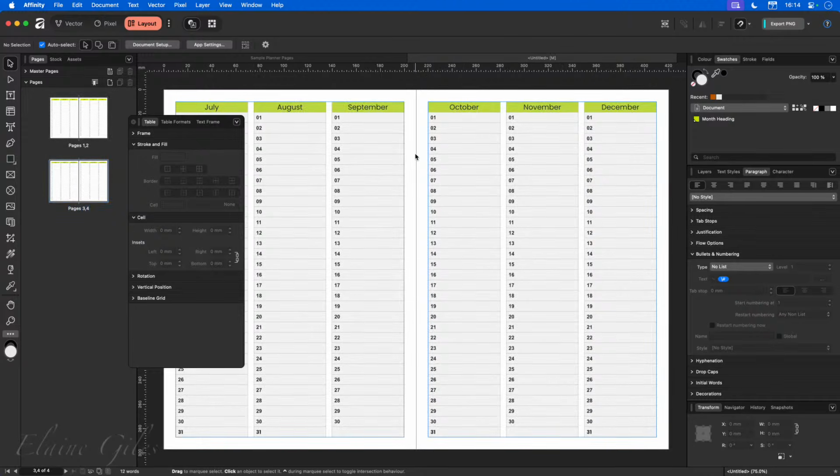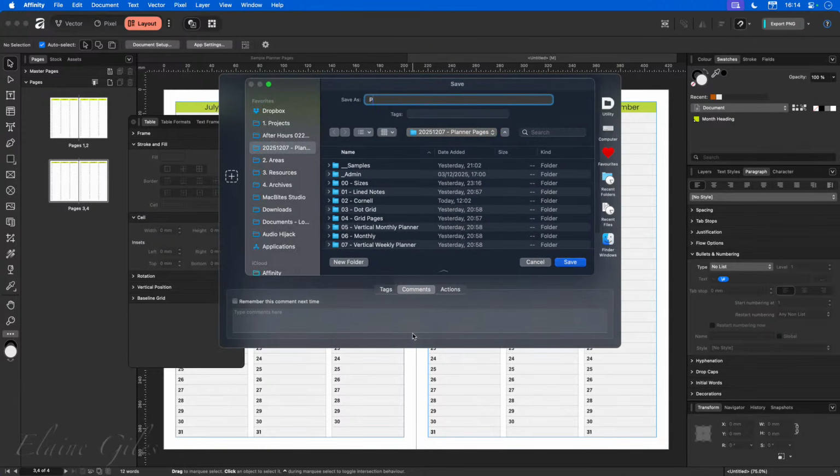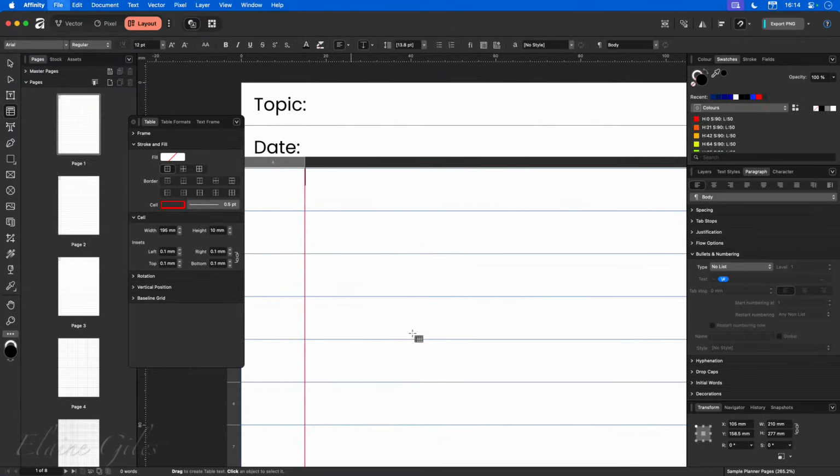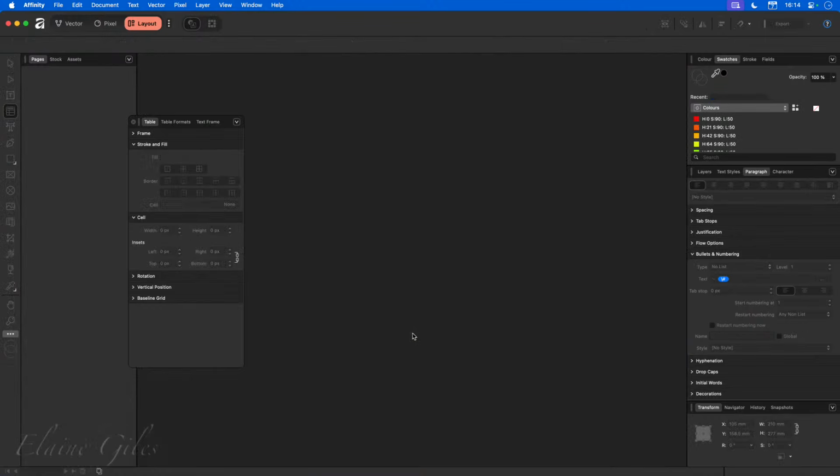What I was talking about in relation to your planner rings is that you may need to widen the centre here to accommodate your planner rings. But I have an example of that coming up. So there we go. That is your vertical planner. So we will call that planner. And how do we save that one? Let's move on.